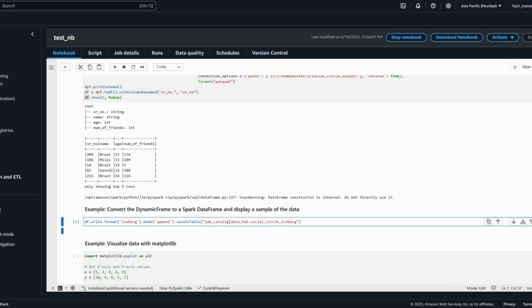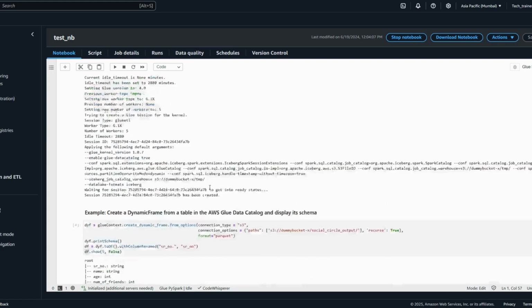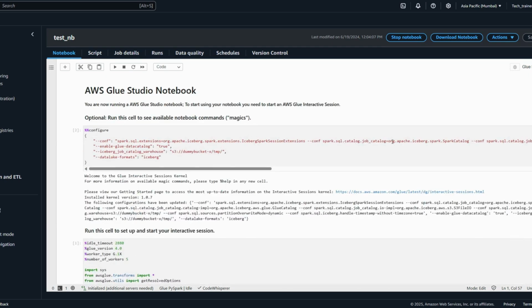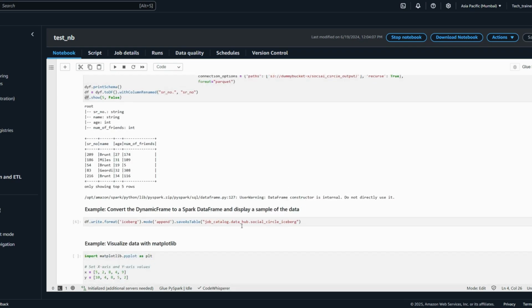So yeah, I got what the failure was. The reason being, in the configurations we are mapping the job catalog with the Glue data catalog and Spark catalog. So whenever you're trying to write to the Athena Iceberg table, not only do you have to mention the format, but you also have to mention the catalog. That is the job catalog. In the previous option, I was using only datahub dot social circle iceberg, so it was trying to find that table in the Glue catalog only. That is being recognized as an Athena table, but it's not. It's an Iceberg table, and it's mapped to the job catalog. So that is the reason you have to specify the catalog as well.